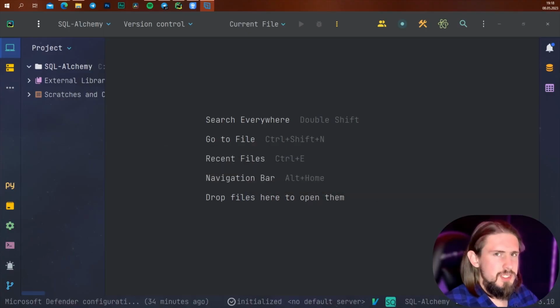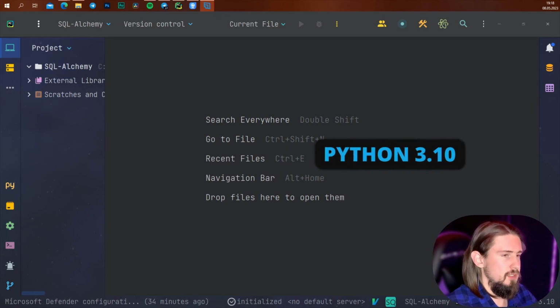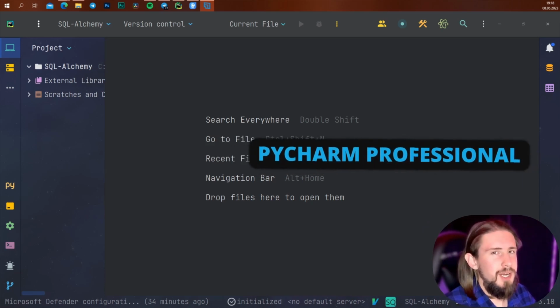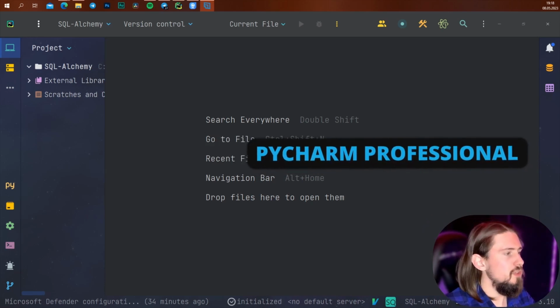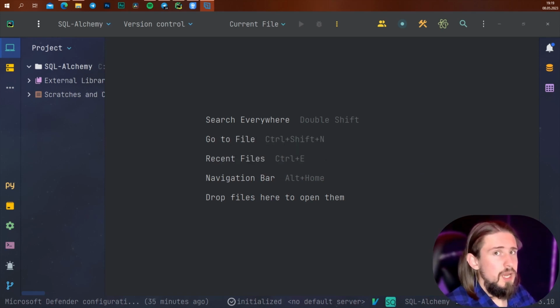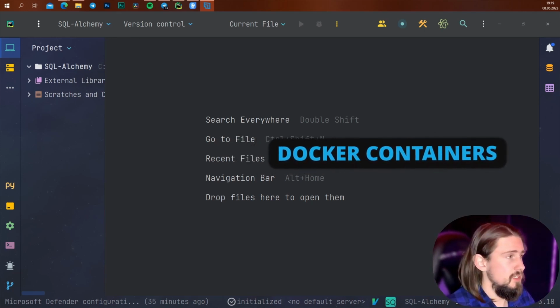Hello, and just for the start, in these lessons we will be using Python 3.10, the latest stable version at that time. And as IDE, I will be using PyCharm Professional to write and run my code. Also, I'm using Windows 10, but in order to set up my database, I will be running some Docker containers.